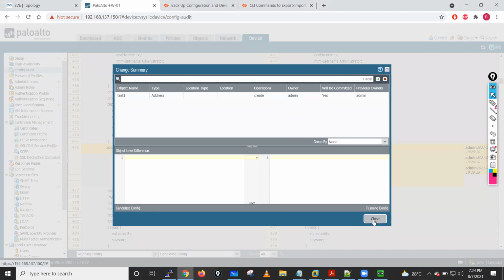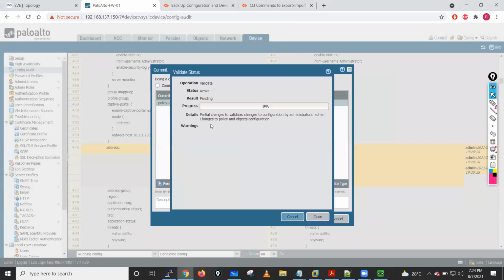Okay, and validate the config. It will basically validate the configuration. If there is any error, it will give these errors here.